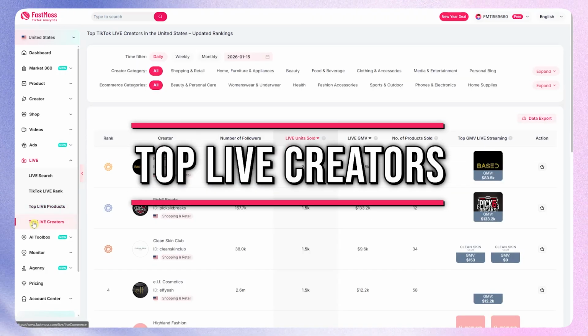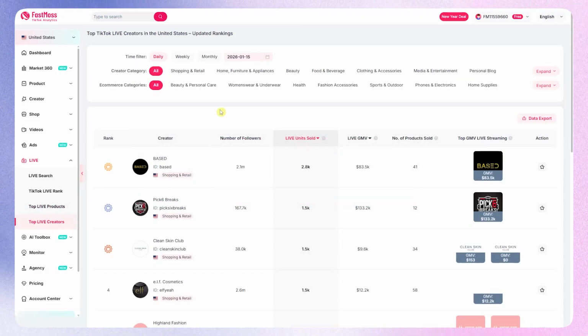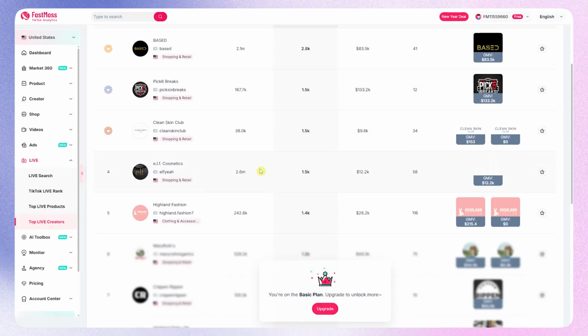Next, we have the top live creators. So this is basically the ranking of creators based on their live performance, like their viewership, engagement, and sales impact. This would show you who is the most effective at live selling and audience retention, and would help you spot potential partners or competitors in the live space.